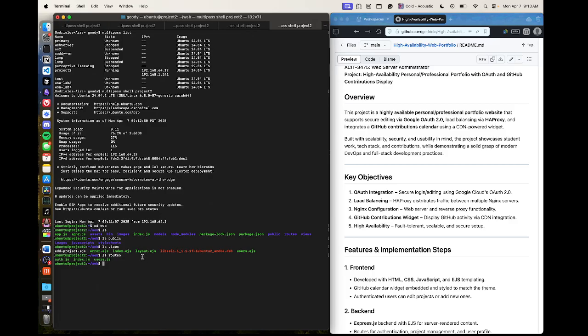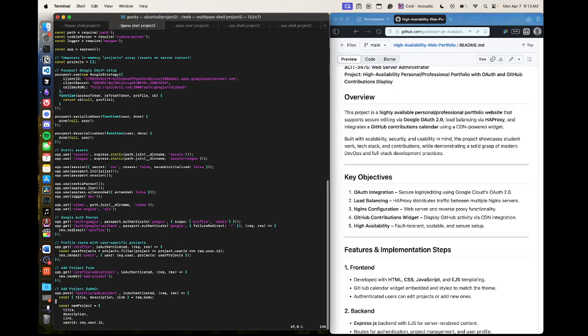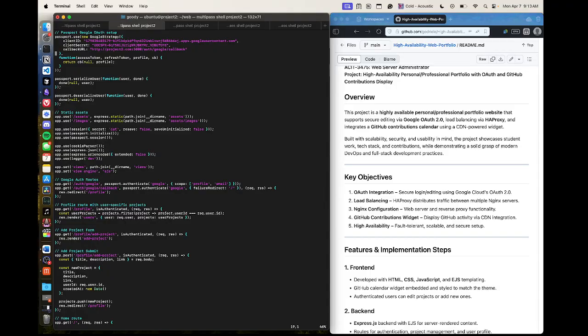So now let's look into the main backend files, app.js and app2.js. This file handles the main backend functionality of the portfolio. It uses Express.js to serve content, handle OAuth authentication via Google Cloud, and manage project-related routes. Here's a brief look at what app.js does.